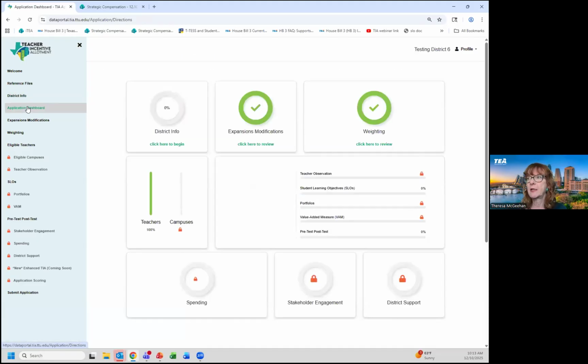Then there's an application dashboard. This is just another view of all the tabs required to complete, which ones are finished and which ones are not finished. You can also see which ones are locked. That means this district is not changing their spending plan. They don't have to do these 2 tabs because stakeholder engagement and district support are not part of the expansion modification application. They are part of a new application. Instead, questions around district support and stakeholder engagement are part of the expansion modification tab itself, which is right here.